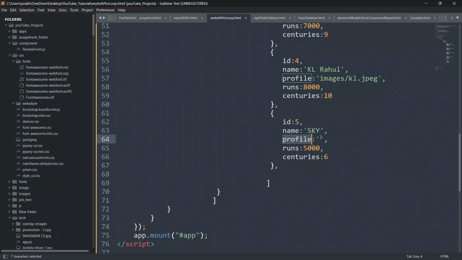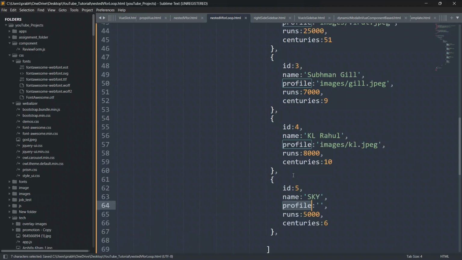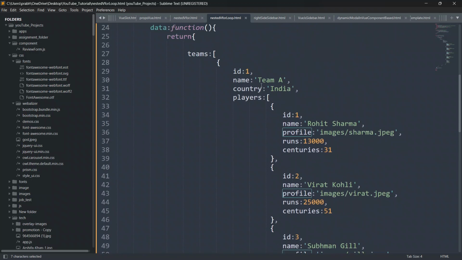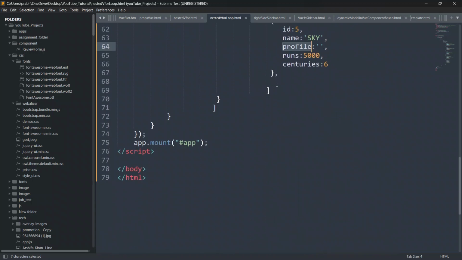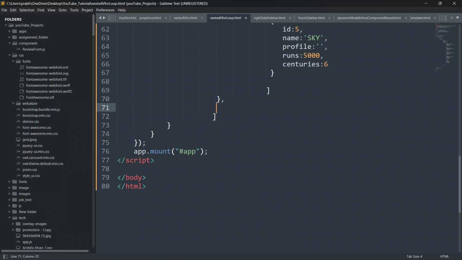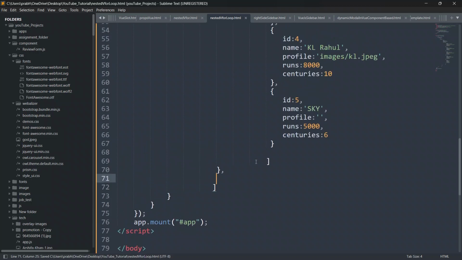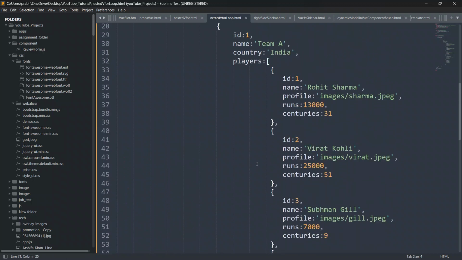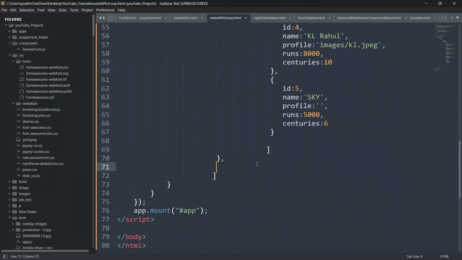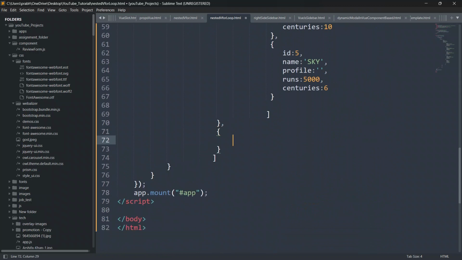Now we are done with part A, team A, which is India. So now just remove the last one and put a comma here. Again we have to create one more team. So create one more team.